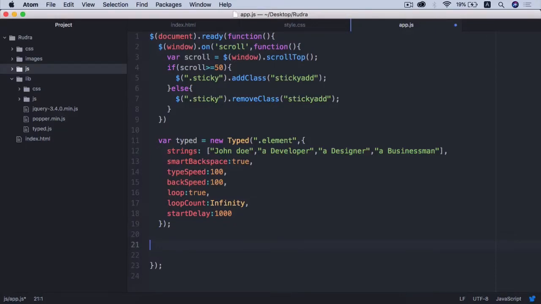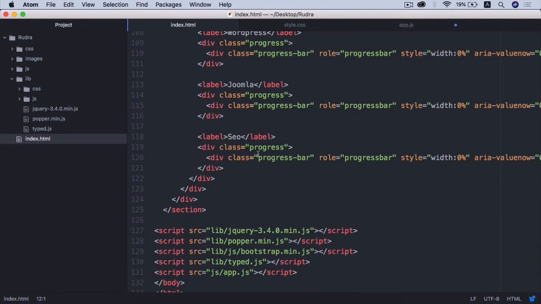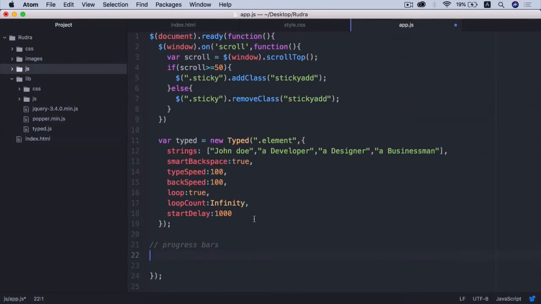In this video we are going to animate our progress bars. So let's start. Open up the app.js file, and after our typed code, begin a comment called progress bars. All our progress bars have a class called progress-bar. See, all our progress bars have this progress-bar class. So I'm going to target this using JavaScript.